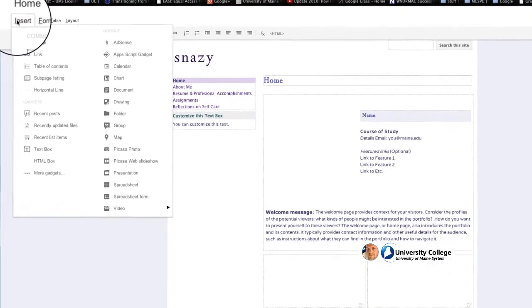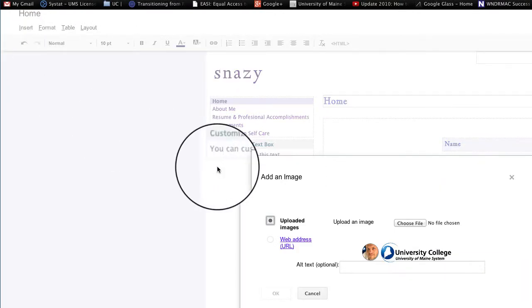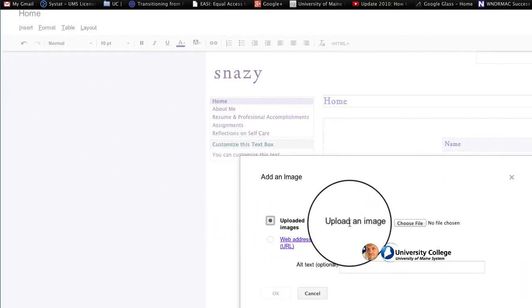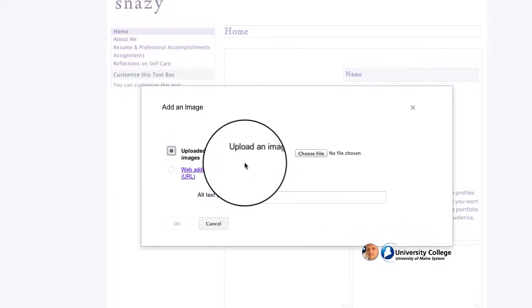And as you can see, insert gives me a lot of options. I could insert an image. And then Google lets me either upload an image that I have on my computer, or if I know the URL of an image that's on the internet, I can put it in there.